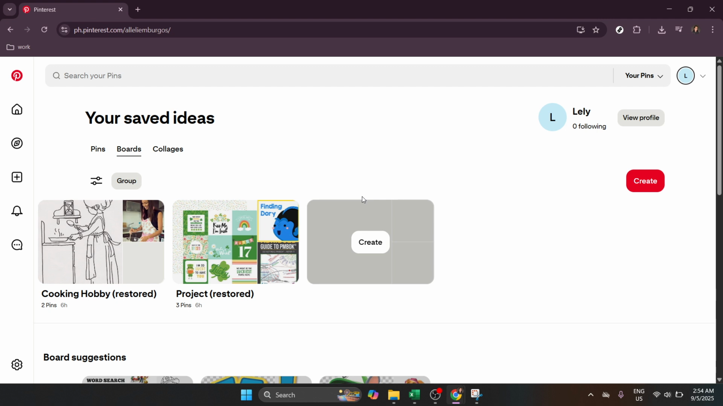And that's it. You've not only learned how to recover your deleted Pinterest boards, but also a couple of best practices to keep your account organized and ensure that you never lose important boards again.